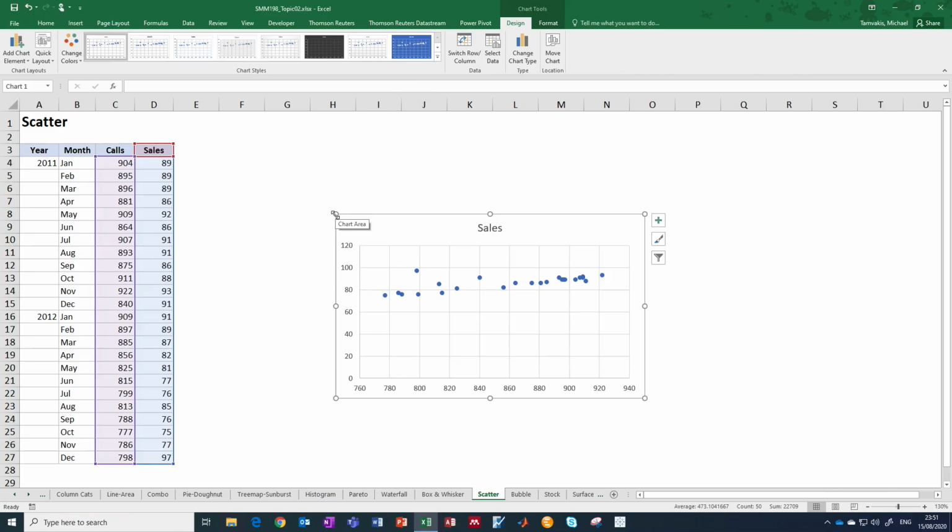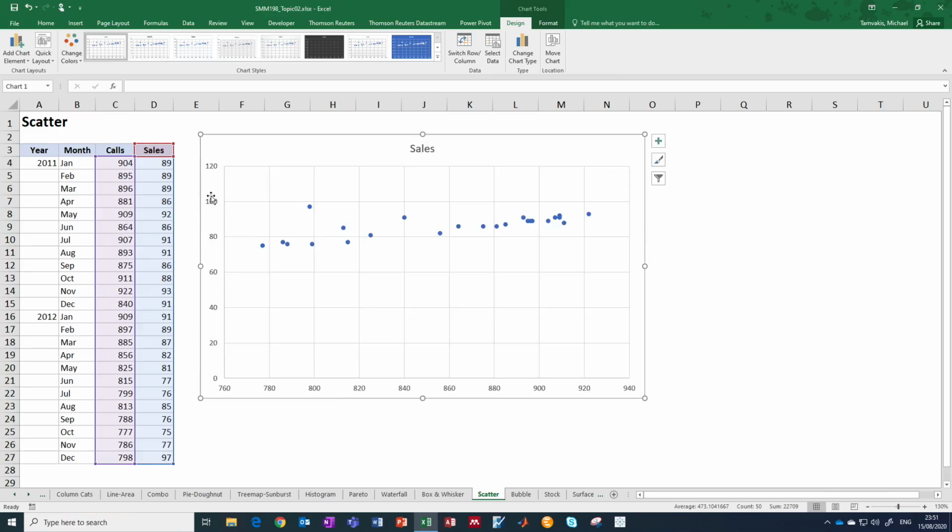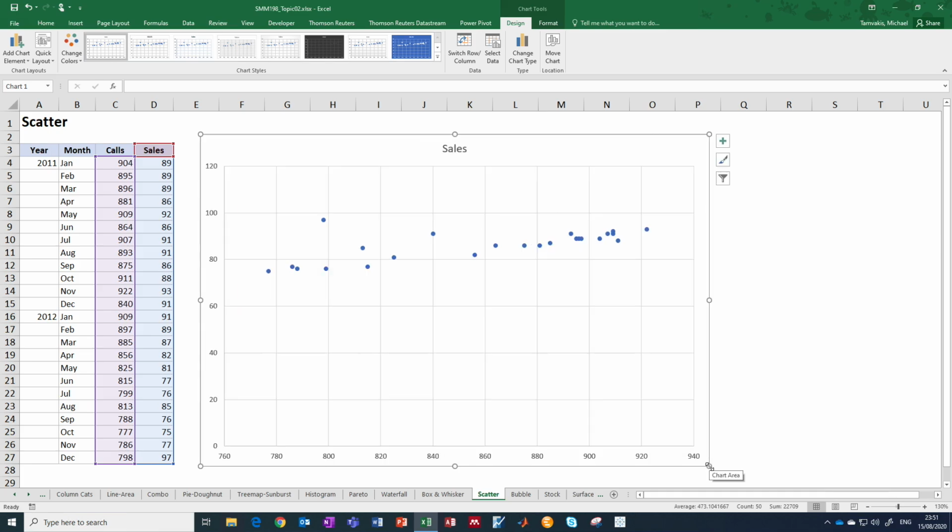Now I'm going to make this chart a little bit bigger so we can demonstrate what we can do with it. You will see the dots here, they kind of point to some sort of relationship. There are some dots which are relatively close, there are some which look like outliers. You will notice from the data that if you look at the x-axis, the numbers go from 760 to 940, and this reflects the value range for the X data.